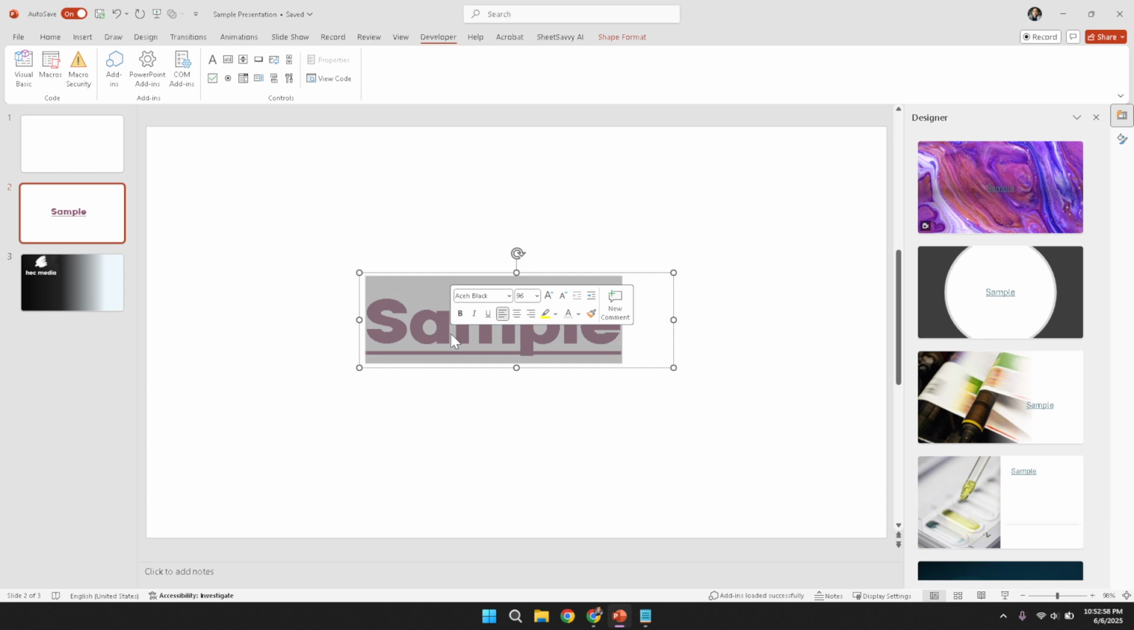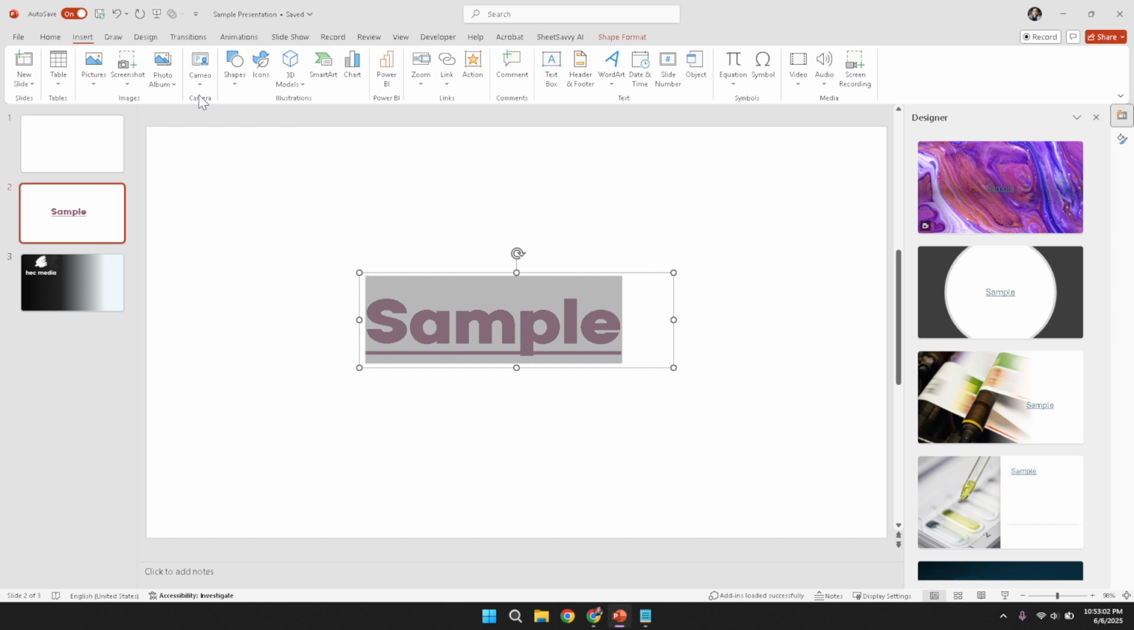With your cursor, click on the chosen text or image to select it. This selection is essential as it indicates to PowerPoint that you want to attach a hyperlink to this element. A clear visual cue such as a border or different background indication can confirm that your selection is active and ready for editing.